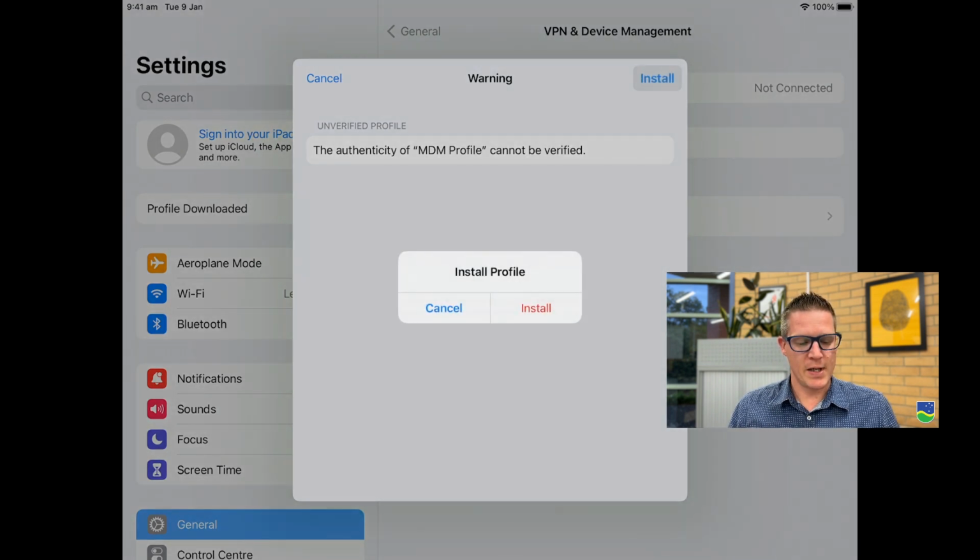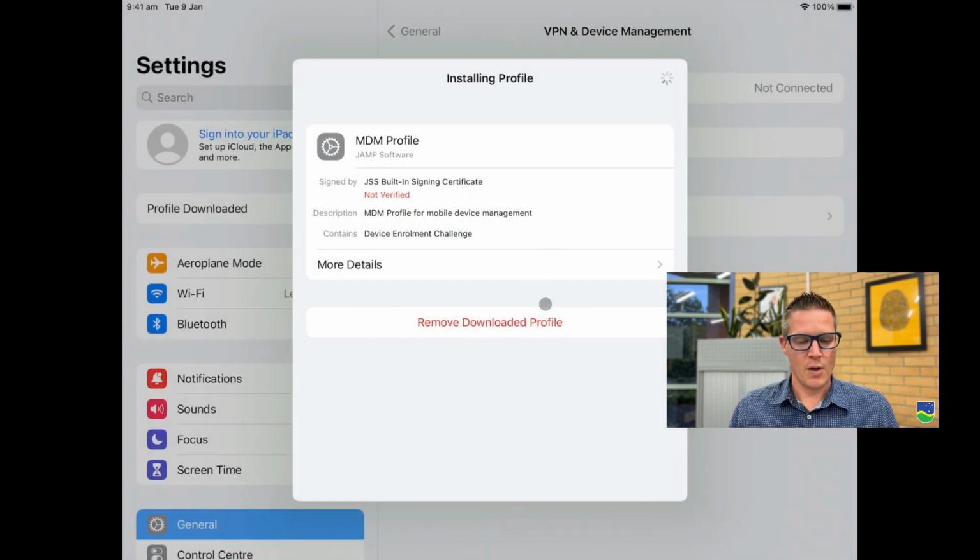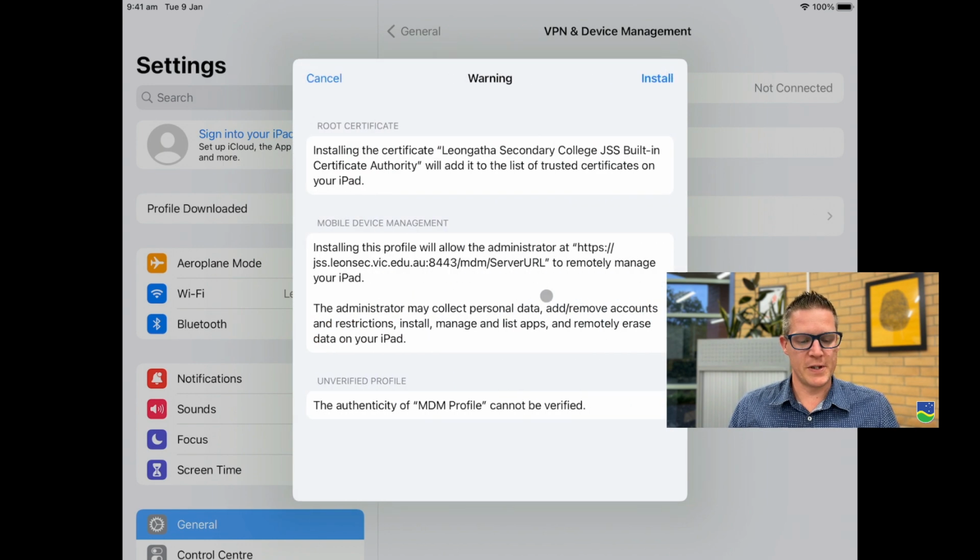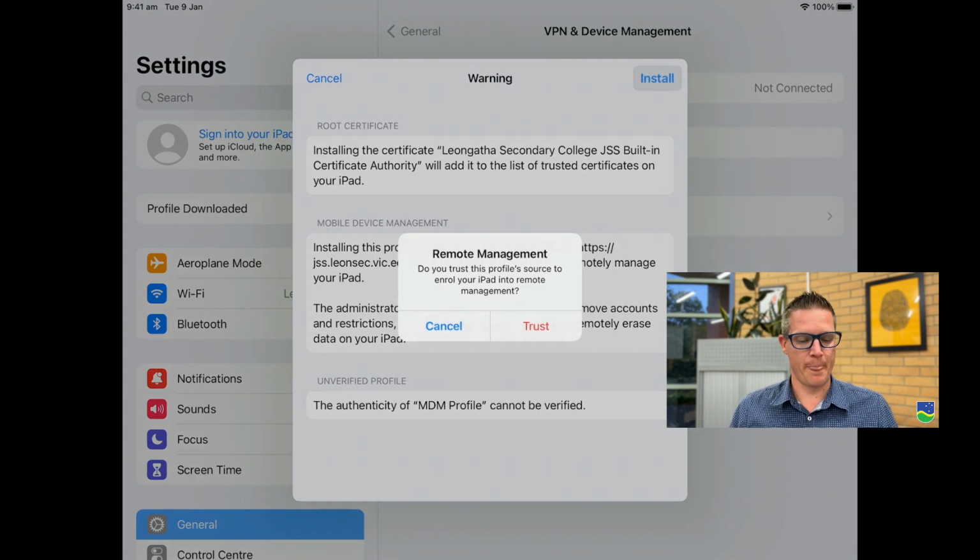Now we can see an Install Profile prompt. We'd like you to tap the red Install button. It will take a couple of moments to begin the installation process. We can now see another warning screen here. We'd like you to tap the blue Install button. And we can now see another notification about remote management. We'd like you to tap the Trust button.